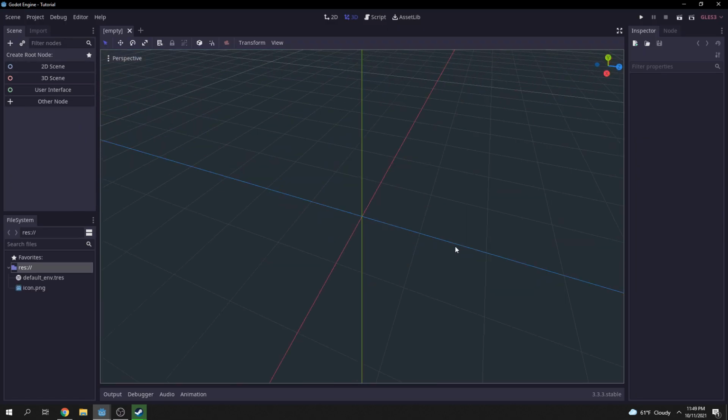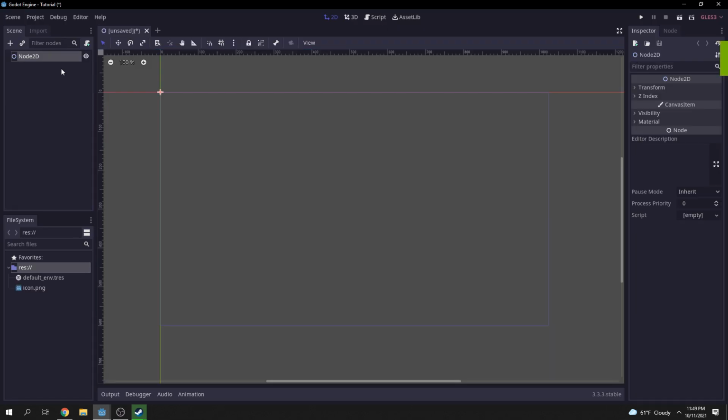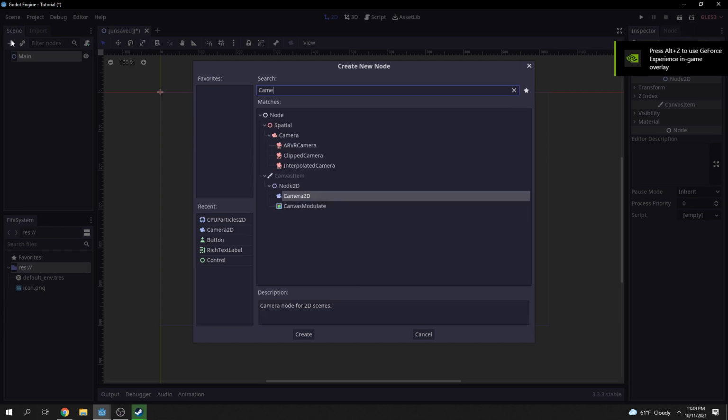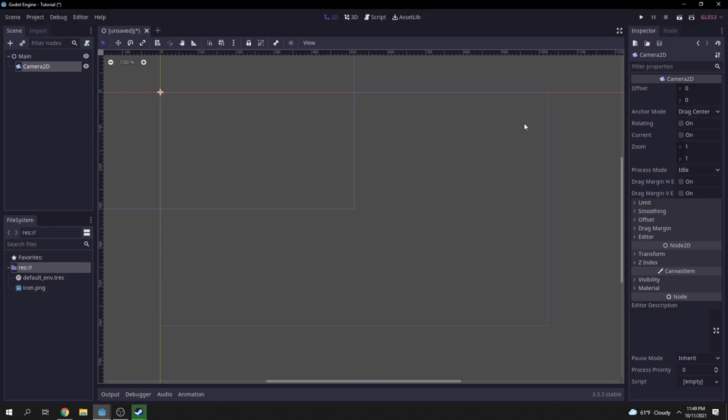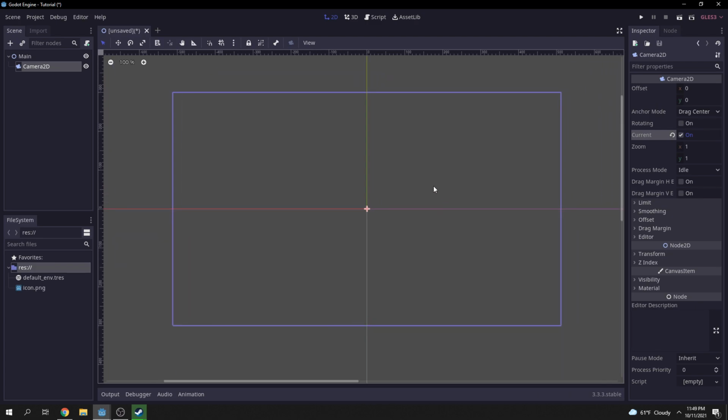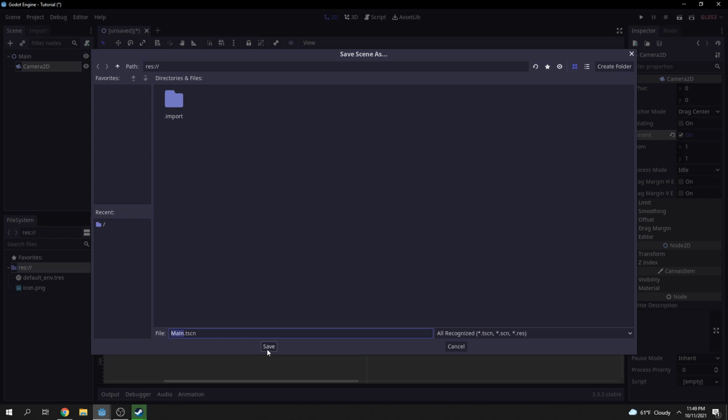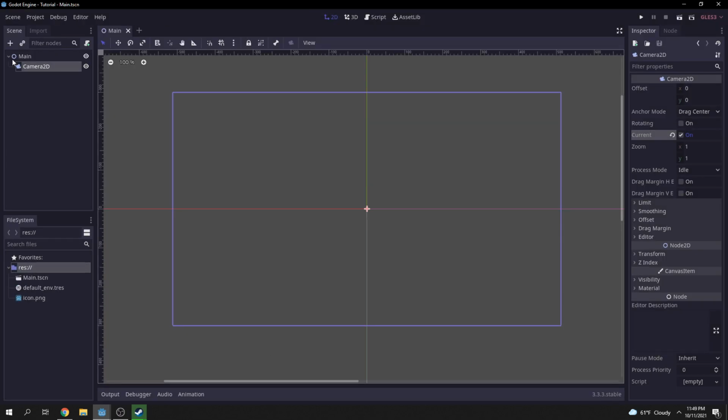And you want to go ahead and get started by setting up your scene. We're going to do 2D scene. We're going to do main. And then we're going to do camera 2D. And then we're going to set that to current. Then we're going to do Control S and save this as main.tscn.